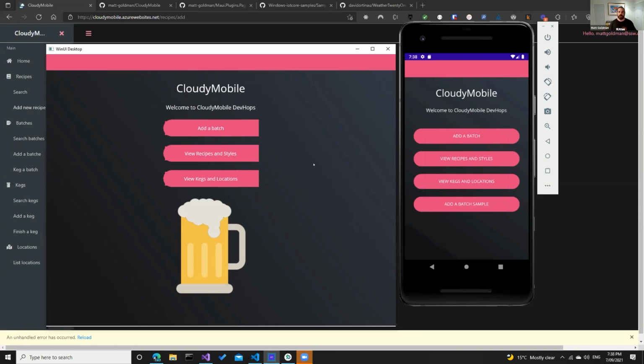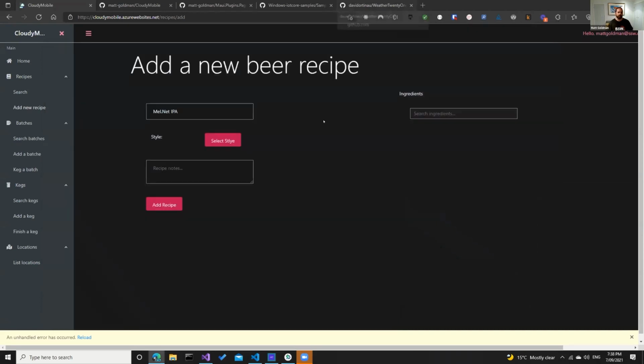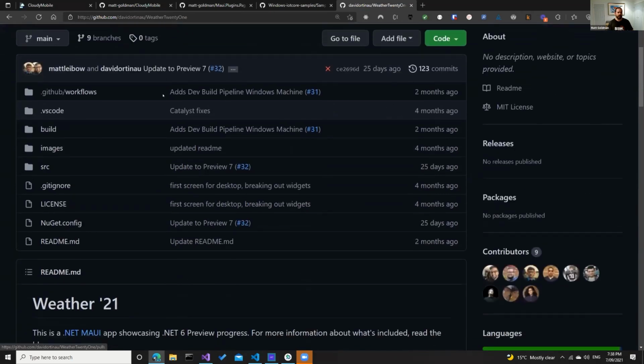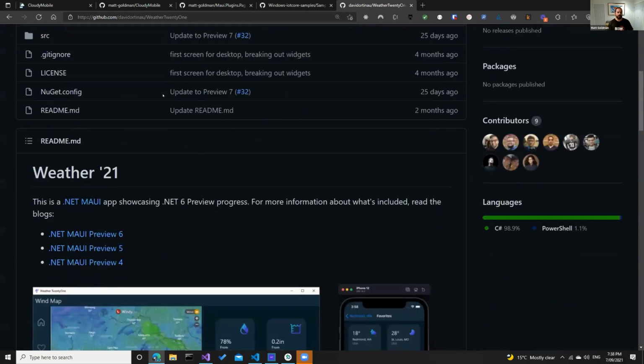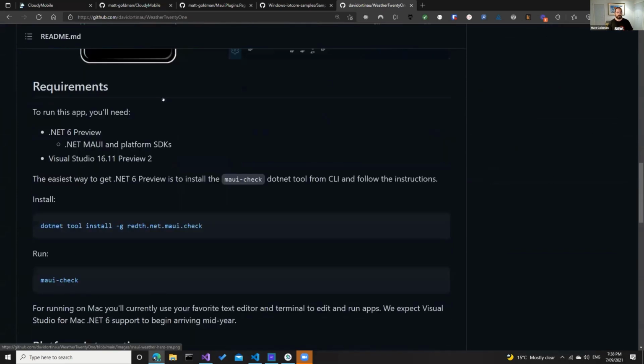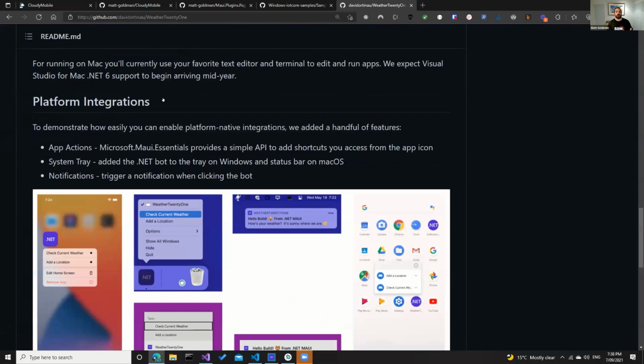Now, if you want to see how that works, there's a really cool repo here called Weather21, and this is by David Ortinau from Microsoft. He's the principal program manager for MAUI, and this app here is a sample app for MAUI. So you can have a look at this. He does keep it up to date. Really good way of showing off the capabilities of MAUI. Read through it, see what he's done.